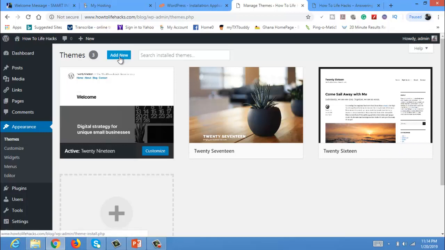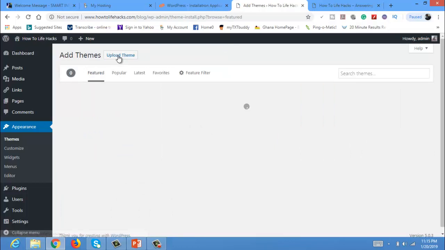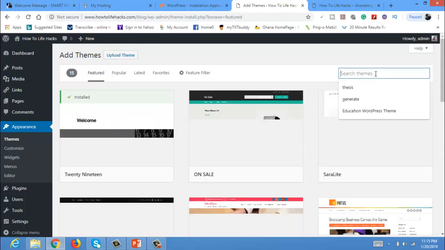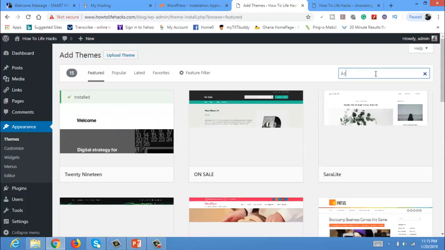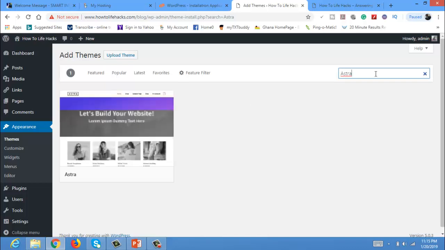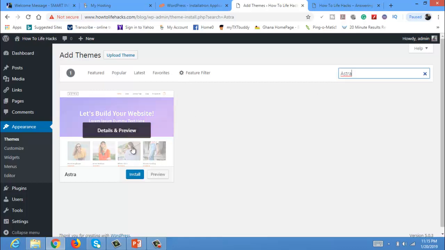So you come to add new here, and then you choose the name. Here there will be a drop down of several of them, but I'm looking for a particular one, Astra. So I'm looking for a theme called Astra. So I type in the name in the search box there, and then wait for the search to find it. All right, so there you are. So what I do is I install it. I install that theme.